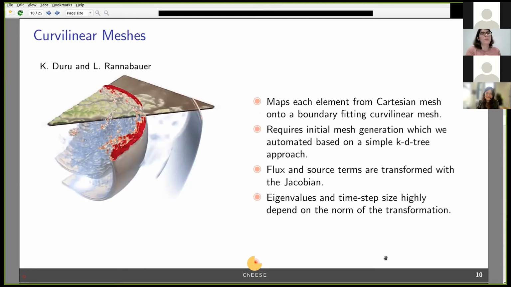Okay, so let's start with curvilinear meshes. So this is work by Kenneth Duru and Leonhard Rannabauer. And essentially what happens here is we're just solving the elastic wave equation. And we now need some way to get the topography in. And as you saw on the previous slides, we're just working on cubes. And so somehow we need to resolve topography. And so with the curvilinear meshes, the approach is that we map each Cartesian mesh cell into a boundary fitting curvilinear mesh. This requires initial mesh generation, which has been automated.